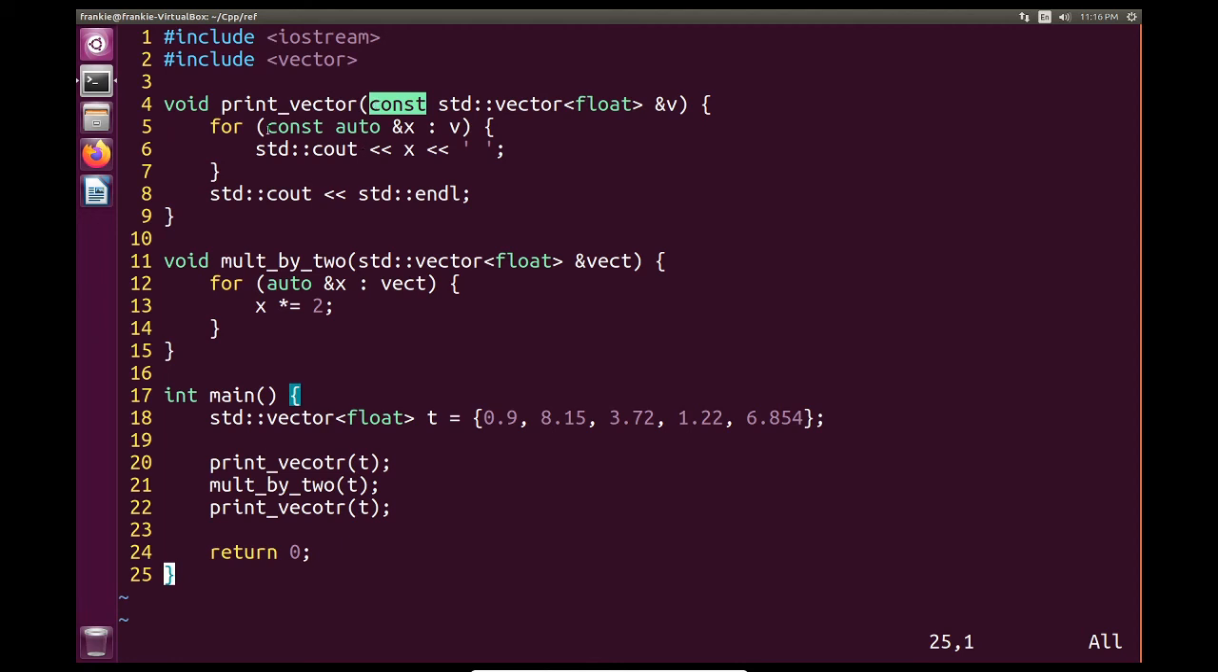And I even do an additional const here just to be safe when I do this range-based for loop to iterate through the entirety of x. But then that brings us to our second function, multiply 2. This doesn't have a const. It's std::vector<float>, and it's a reference called vect. Like print vector, this is a pass by reference function. But because I don't have the const here, if I edit vect, it's going to indirectly edit the input that I gave when I called the function multiply 2.